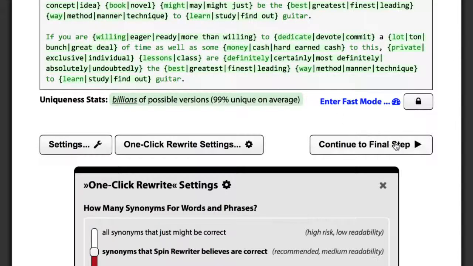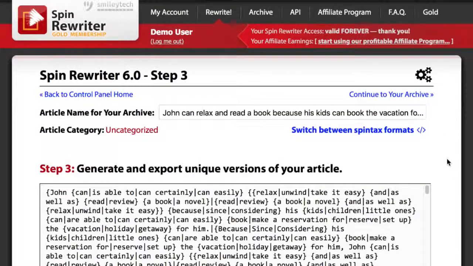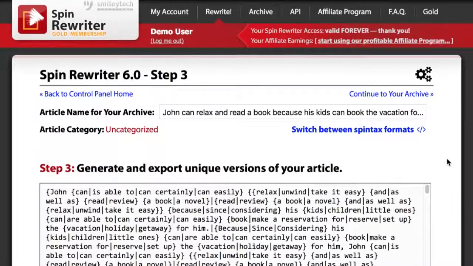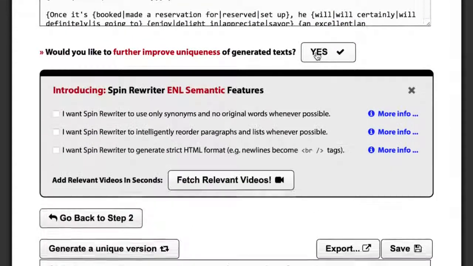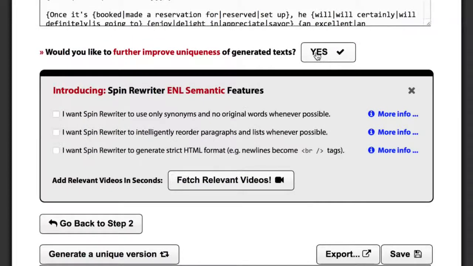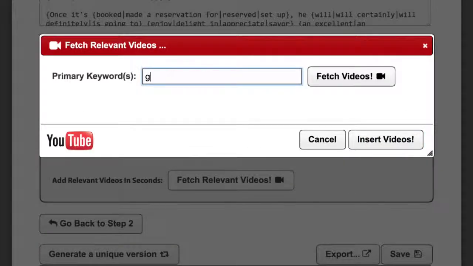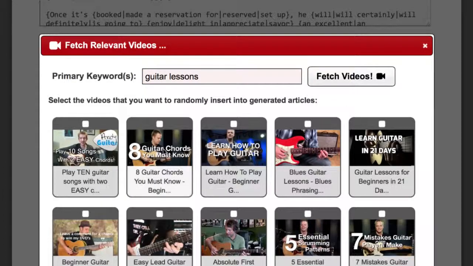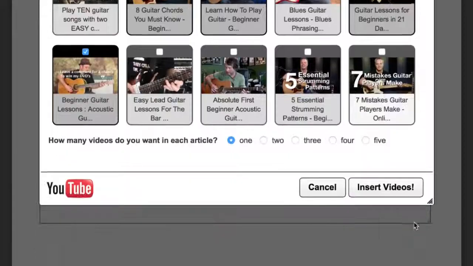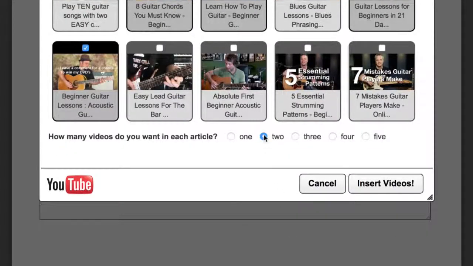Let's now move into the final step of the process. This is where you will find your finalized version of your spun article. Now here you can decide to use a couple of additional settings to make your articles even more unique. And you can also fetch some relevant videos from the database of more than 8 million YouTube videos that's built right in. So let's do just that. Let's say we want to insert videos about guitar lessons. Let's pick, for example, 4 of them, and let's insert 2 of them into every article that we generate.